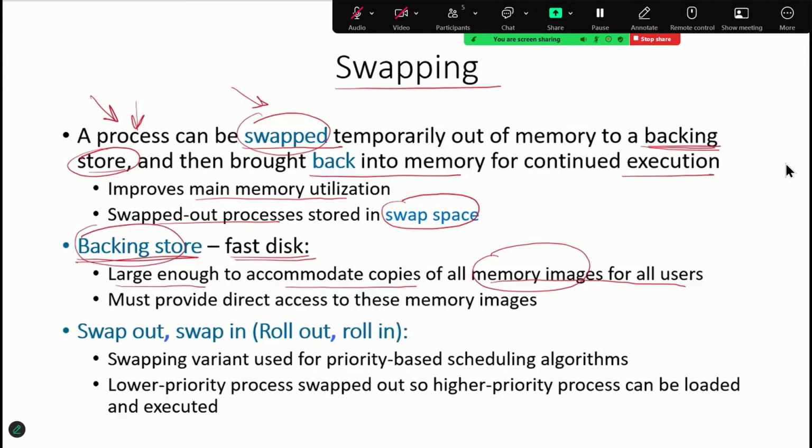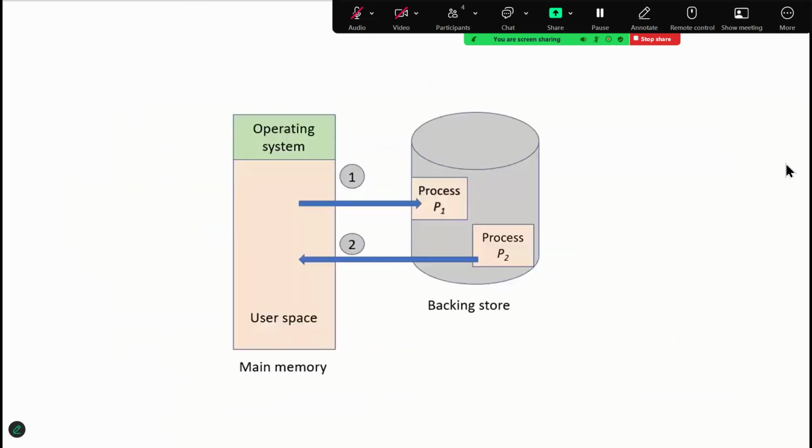So this backing store must be able to provide direct access to these memory images when they are to be retrieved back into the main memory for execution. So this is also referred to as the swap out or swap in or the roll out or the roll in process. Now this swapping variant is used for priority based scheduling algorithms. So in case a high priority process is to be brought into the main memory, a lower priority process can be put out on the backing store so that this new process can be loaded into the main memory. So here's a broad overview of the swap in, swap out. If we have the main memory and the user space is having few processes, one particular process P1 can be put out onto the backing store, and in its place another process P2 can be brought into the main memory.